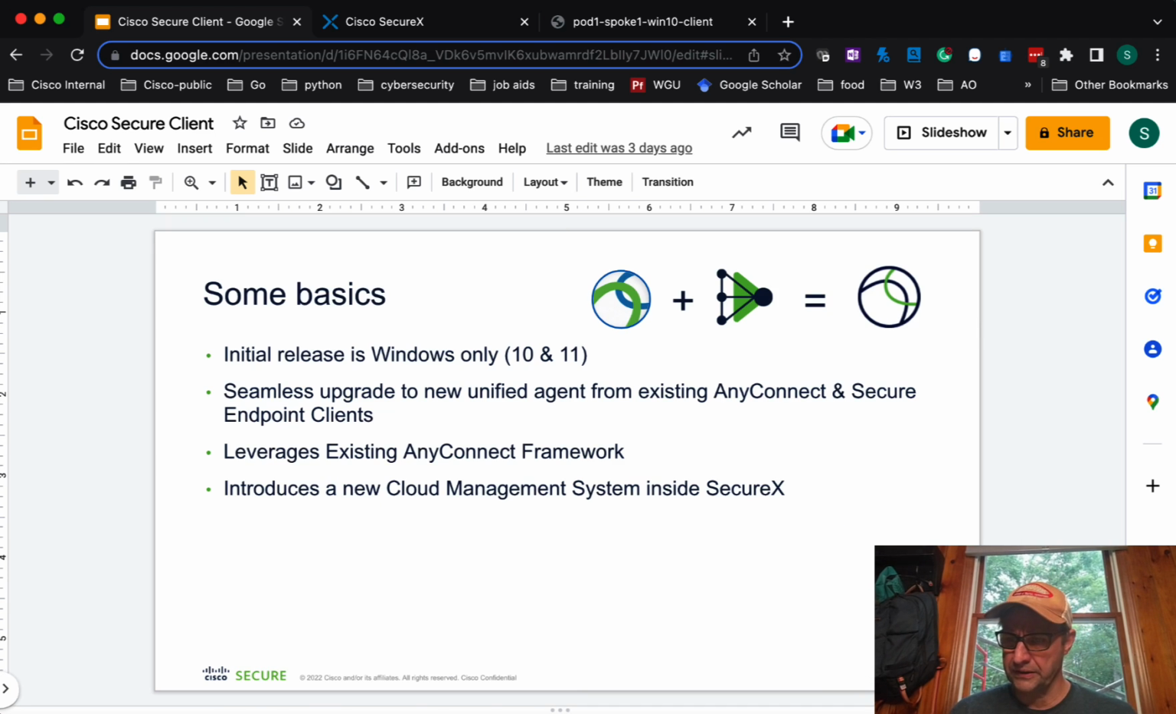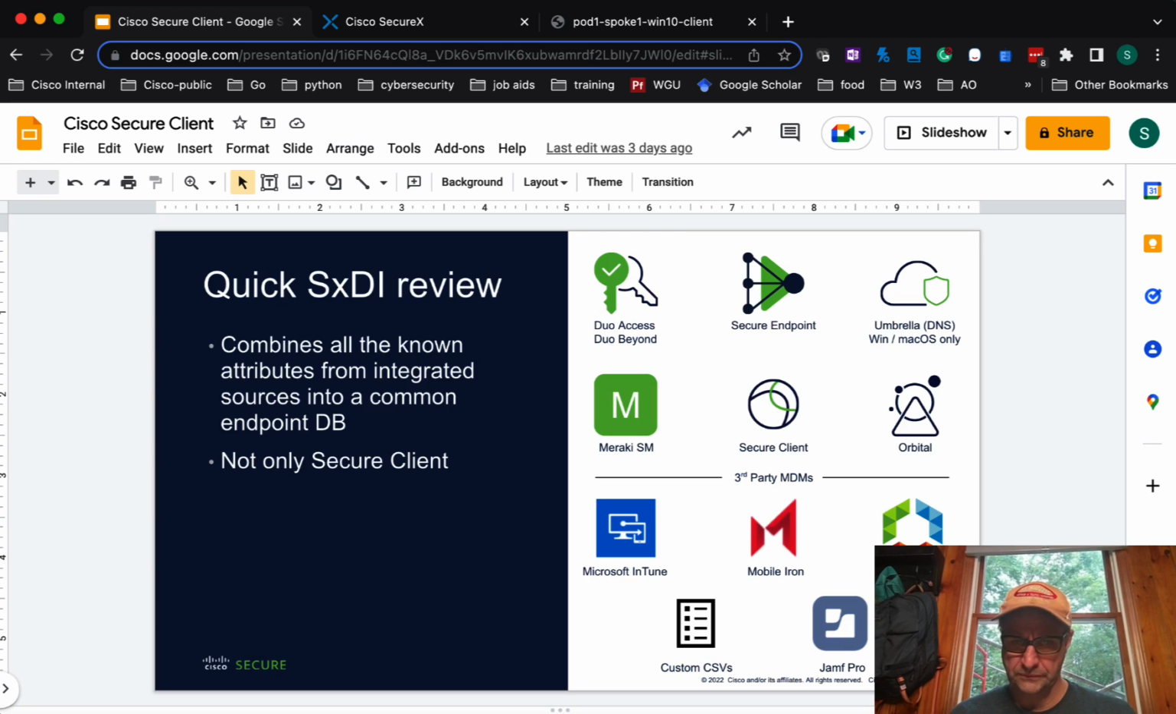First off, a little more chalk talk. Initially, just the 1.0 release is Windows only. The upgrade is seamless, so if you're already deployed, it'll just install right over the top of it. Under the hood, it does leverage some of the existing AnyConnect framework, but we have an entirely new cloud management system, which is controlled from SecureX.